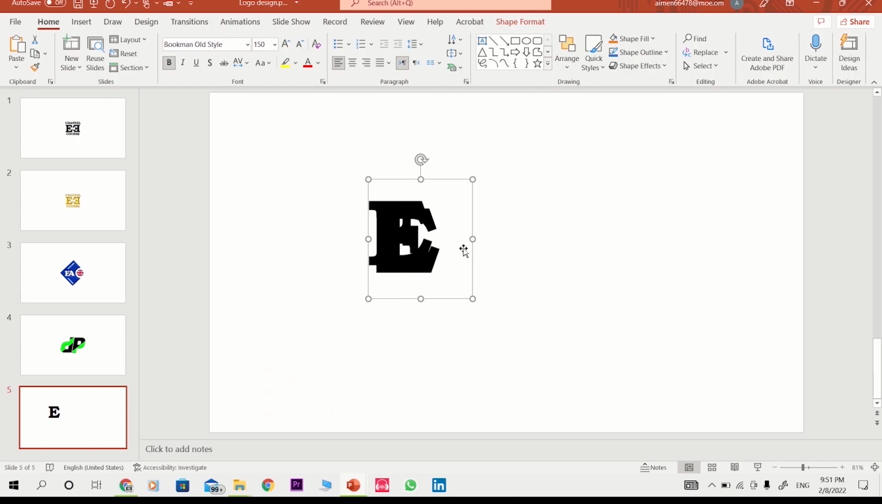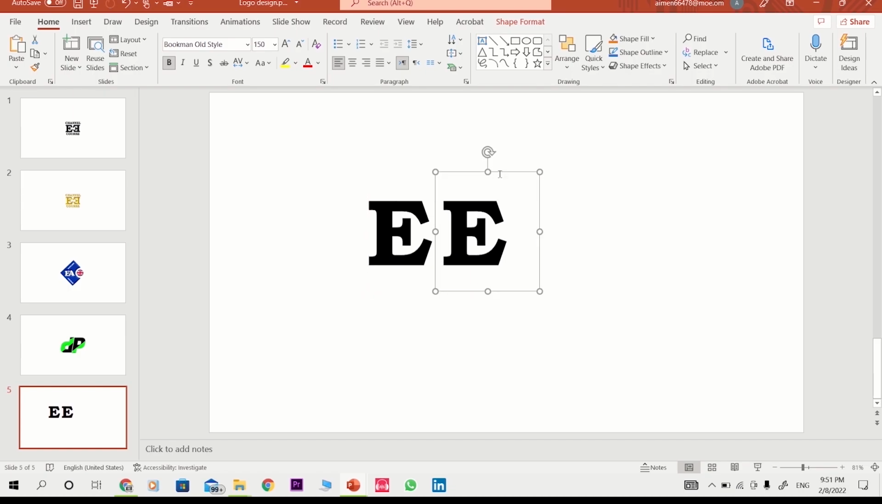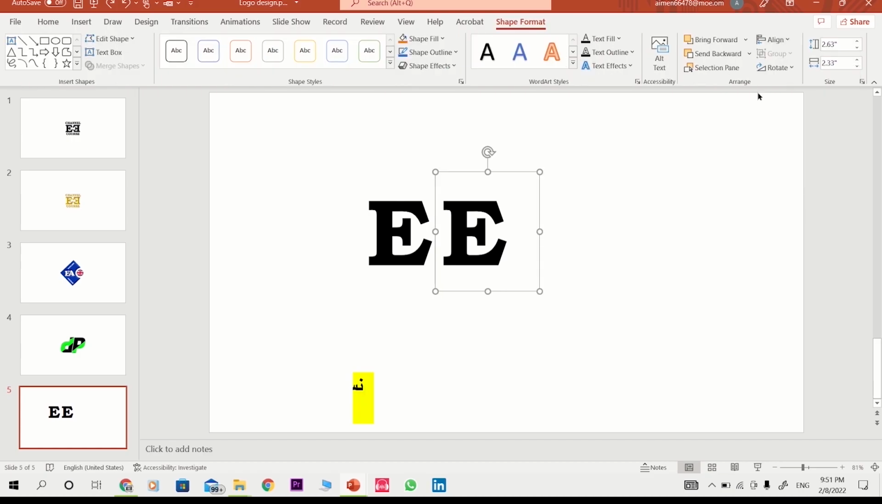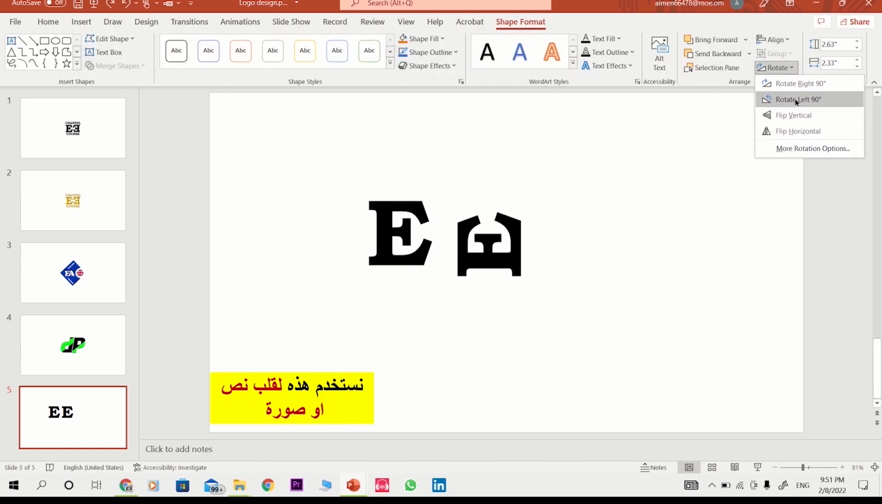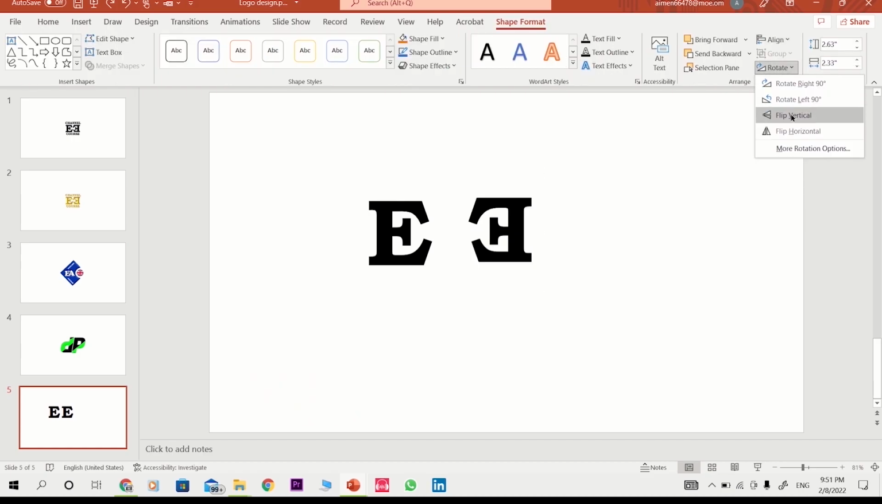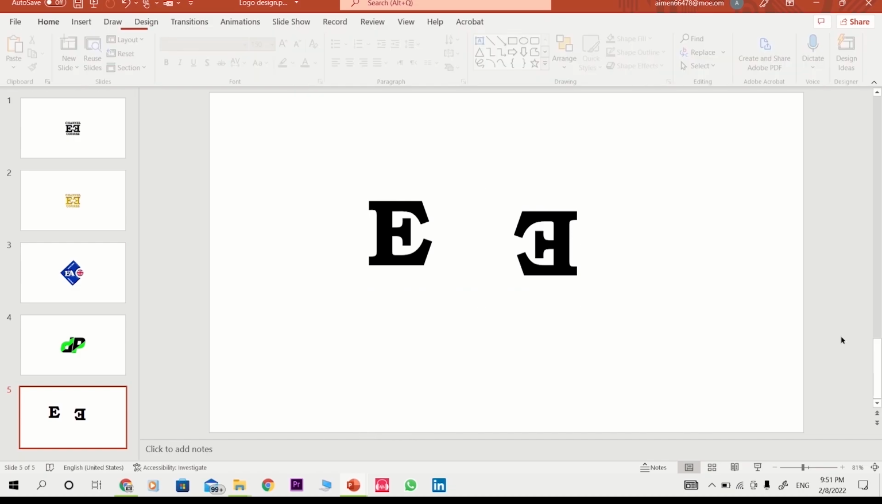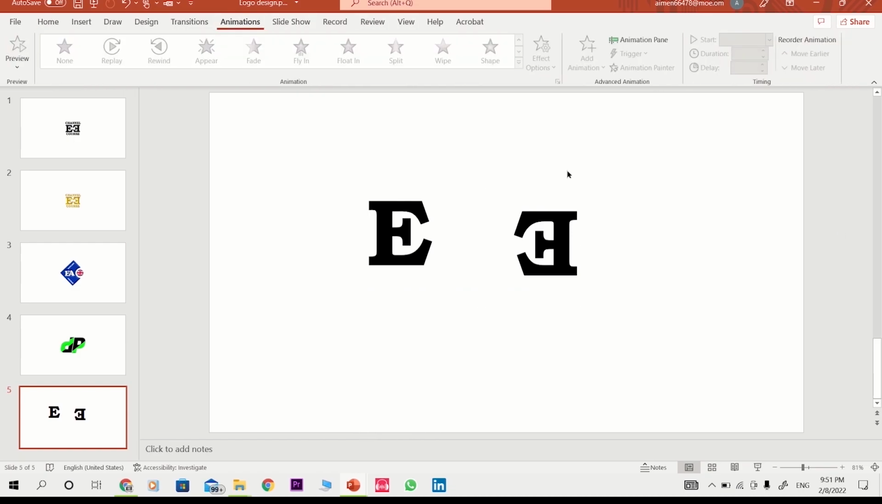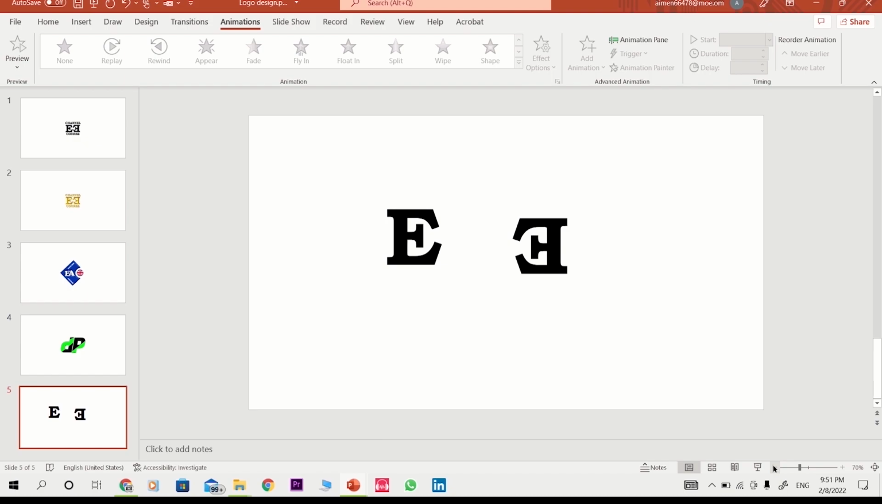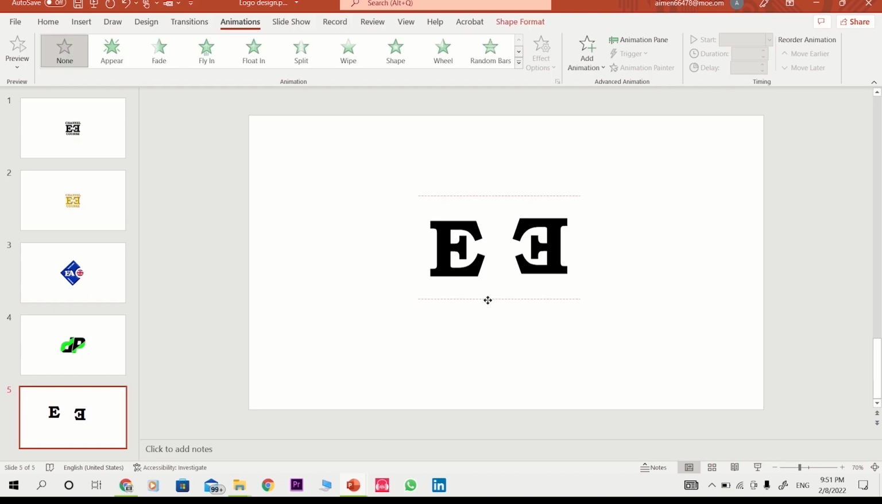As for the second A, to get another copy, press Ctrl D. And here we are. Now we still need to flip the second A, either by using the mouse or by clicking the drop-down menu Shape Format, then Rotate, which is much easier and more accurate. And here we choose Flip Vertical. Let's adjust the position a little bit so that we can get the perfect design.